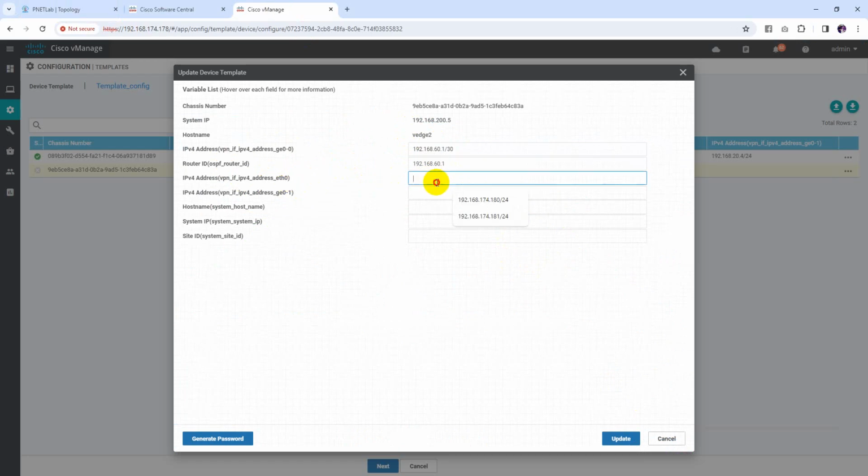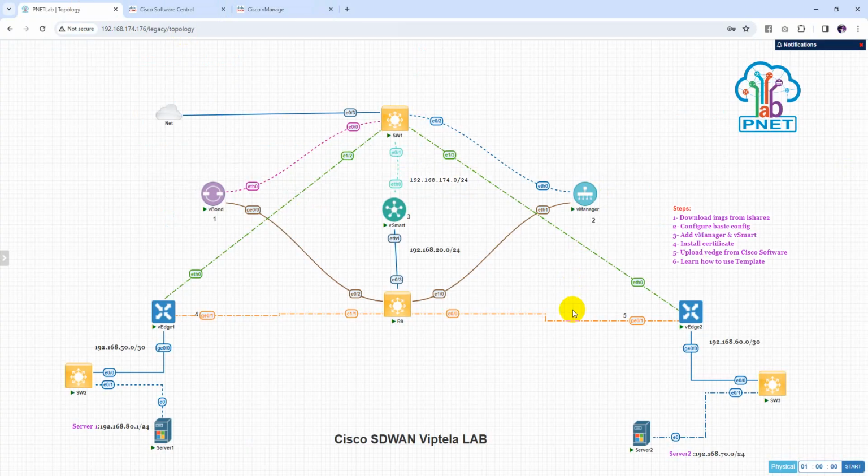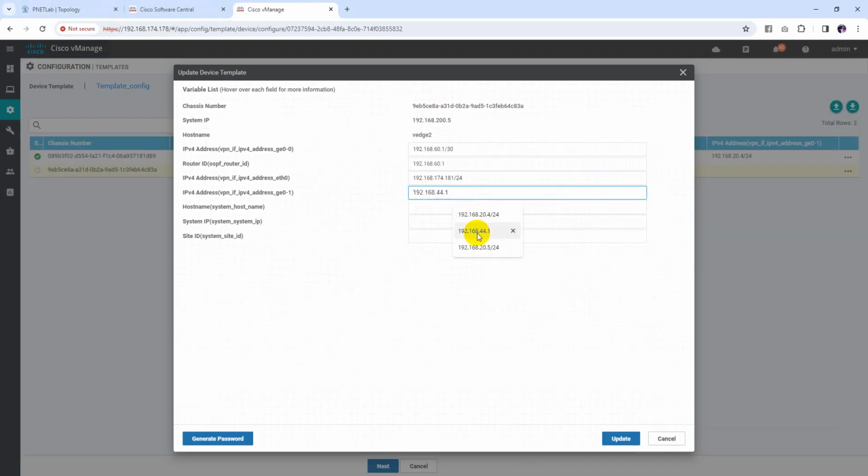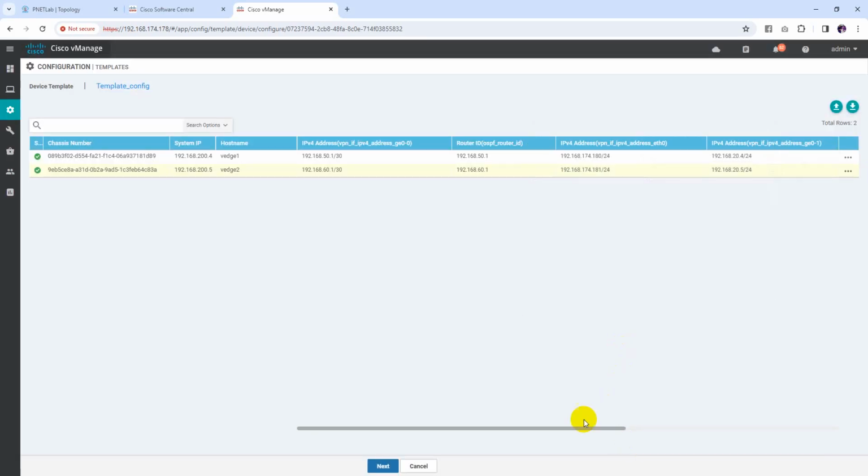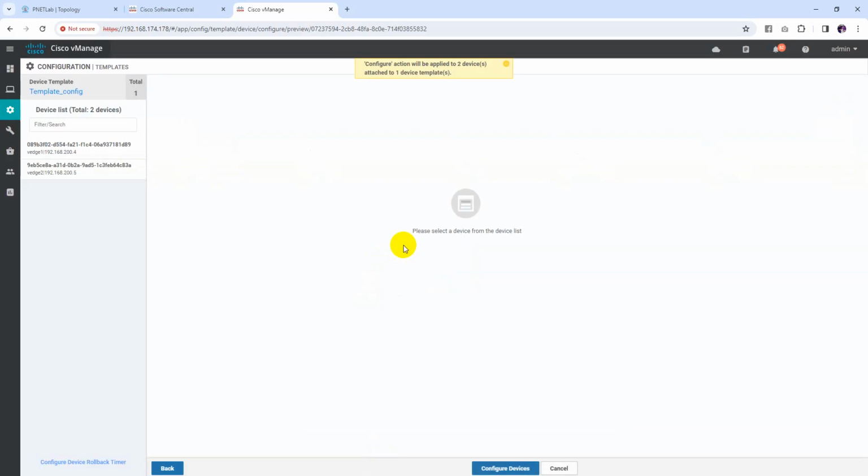And for the ether 0, I'm going to do 174.181/24. And for giga 01, I'm going to use what? 25. So 192.168.25/24. Host name is the same, VH2. And the system IP is the same, and site ID is 5. Okay, good. Let's update now, and let's do next and see the config preview.